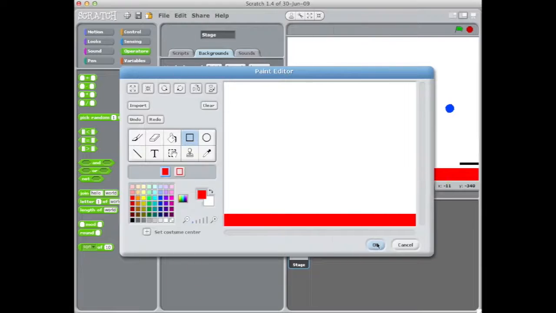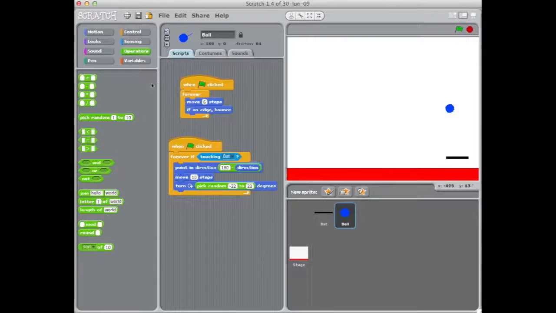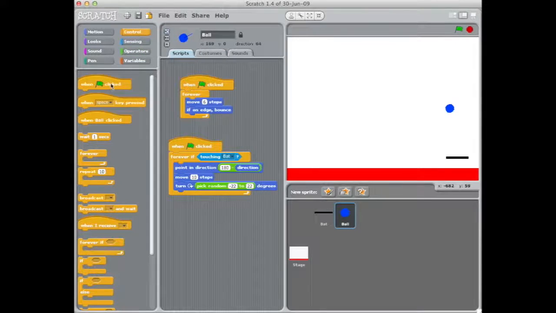Okay, so there we go, there's our stage now. I might want to lift that up a little bit. So now we just need to give it some instructions, which says when the ball hits the red, game over. So I've clicked on the ball sprite, we're still in costume, so click on scripts to get the scripts back. So we want a control, bring that in. We want another forever if statement, so we bring this in as well.